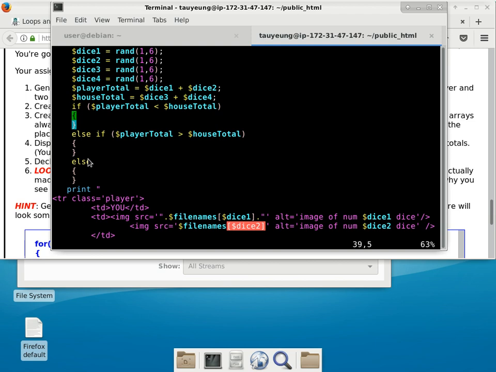So this is a multi-branch conditional statement. If player total is less than house total, we'll do whatever the currently highlighted curly braces will do. If that is not the case, it will check whether player total is greater than house total. If that is the case, it will do whatever is under else if. If it is neither of these, which means they are the same, it is a tie, then we'll go to whatever is under else itself.